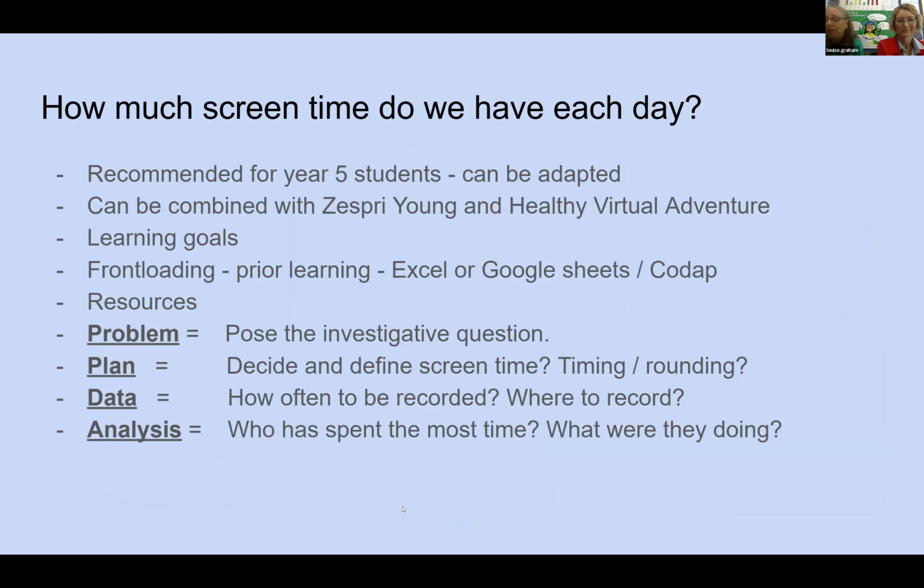So this is recommended for year 5, but like a lot of the activities and the lesson plans, you can adapt these for your year level, for your students. While doing this, I had a chat to Louise and I said something that I did think about is combining it with Zespri Young and Healthy Virtual Adventures. I haven't actually done this, but it's something I will do when I do it again.